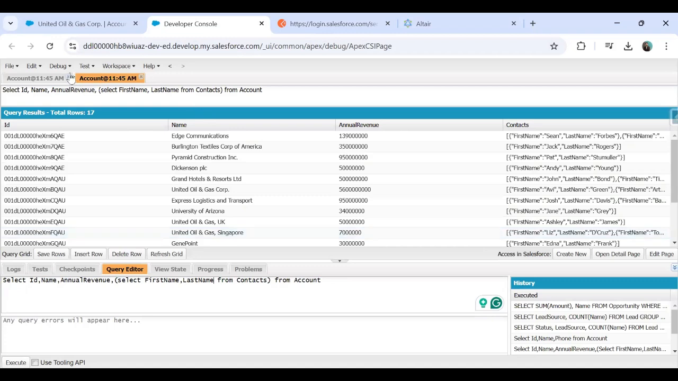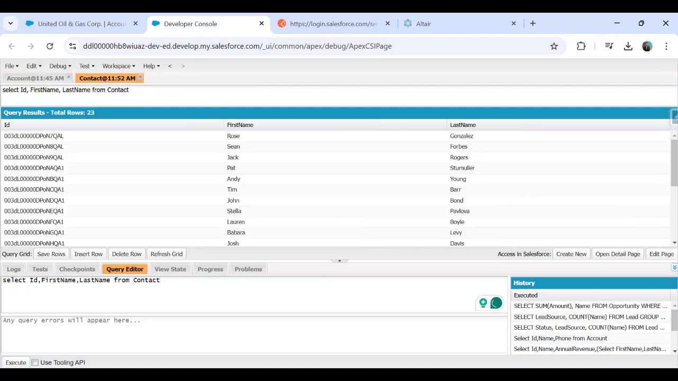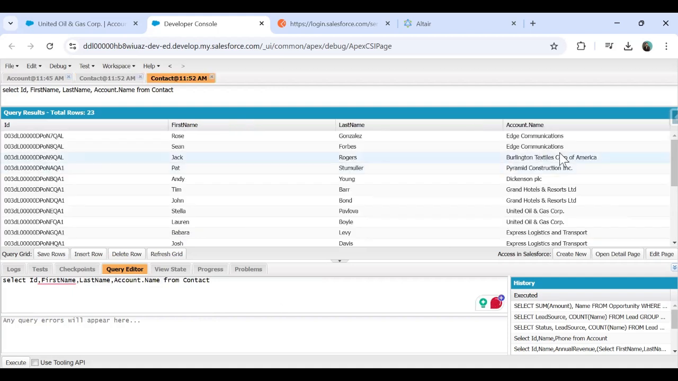Let's check the same similar query in SOQL. I write here: select Id, FirstName, LastName from Contact, and when I run, I'm able to see the first name, last name. Now I would like to see their related parent account. So from here I write Account.Name, and when we execute, we'll be able to see the parent account.